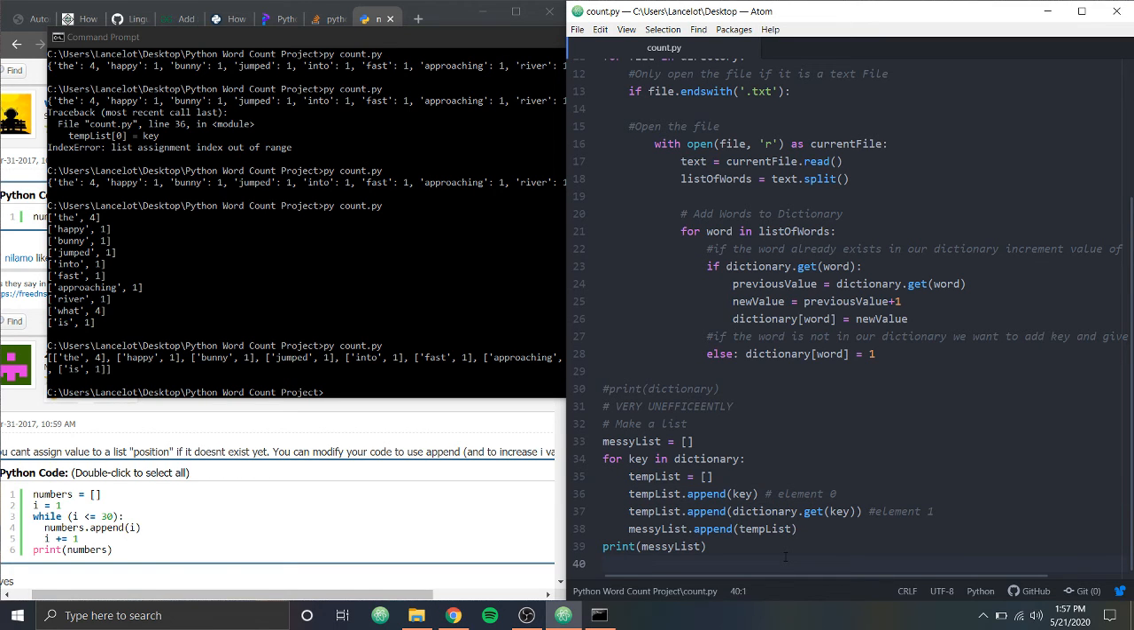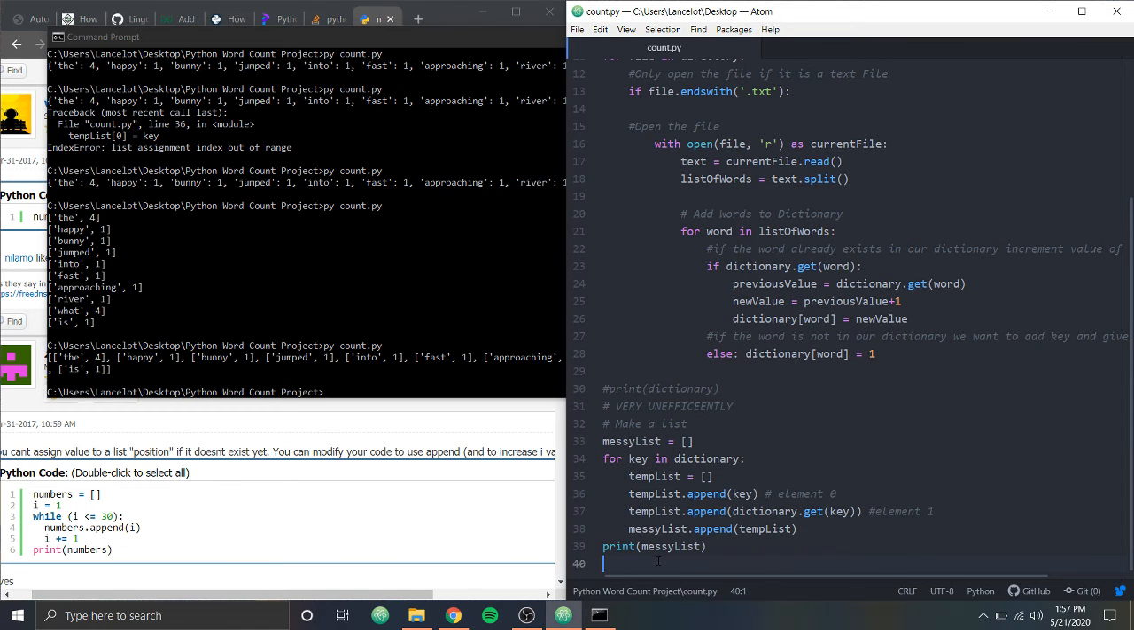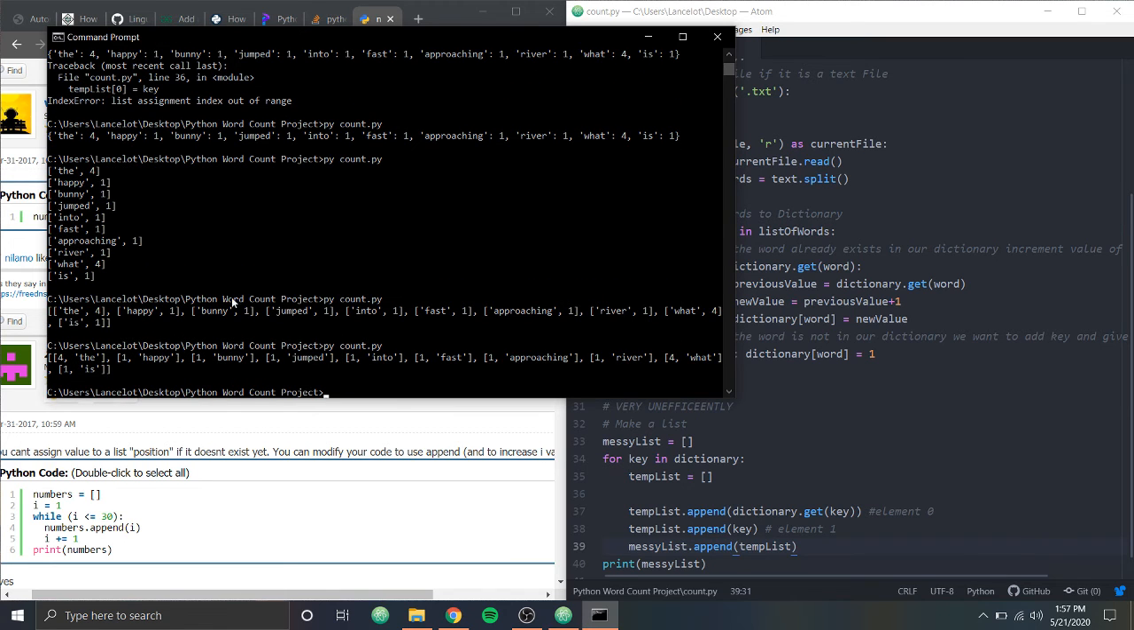Now that we have our messy list, what we want to do is sort the list. But I think what's going to happen is it's going to sort the list on the first element of each sublist, and we don't want that. We want to sort on the second element of each sublist. One other really easy way to do this is just to do this, where I'm going to move this down. So our key is going to be the second element now. Go ahead and save. And as you can see, now it's that way.